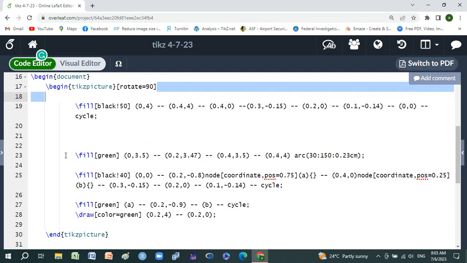And next is fill of green: 0,3.5, 0.2,3.45, 0.4,3.45, 0.4,4, arc with start angle 150 and radius 0.23 centimeter.